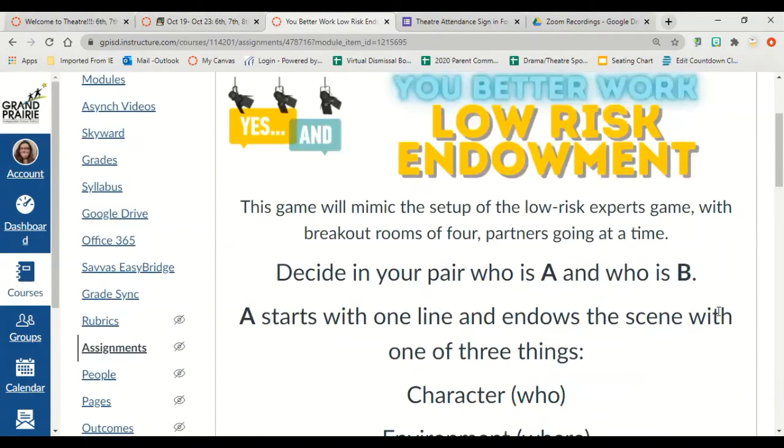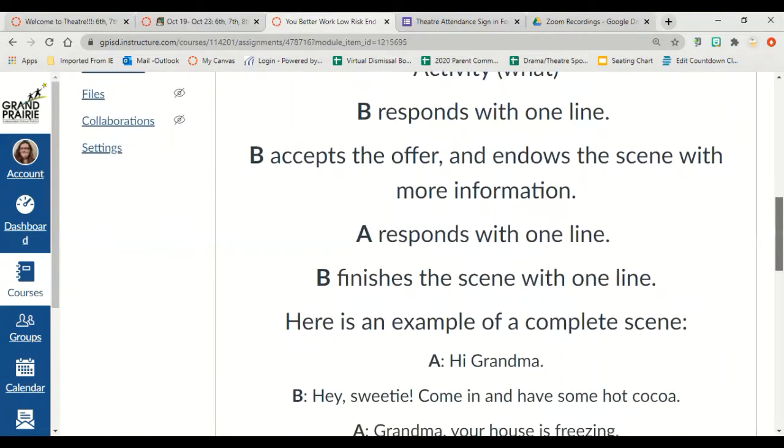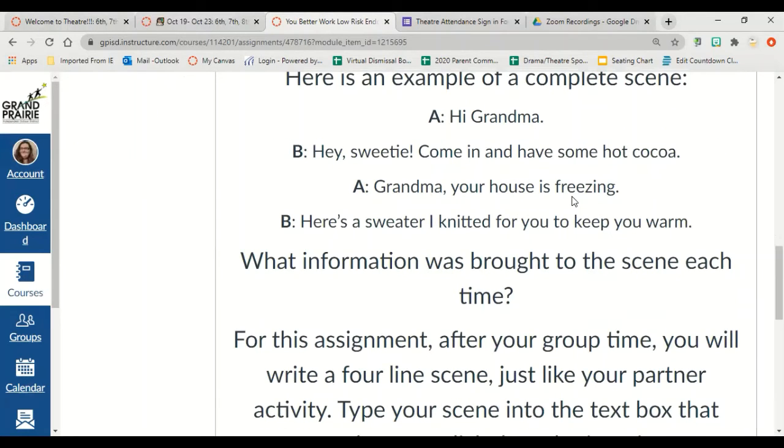This game is similar to the Low Risk Experts game that we played on Monday. We're going to play it in a breakout room, and you are going to endow with one of these 3 options: a who, a what, or a where, a character, an environment, or an activity. Then you're going to respond with 1 line, and then the other character will respond by endowing with more information. You're going to add a little bit at a time, and then we're going to talk about it.